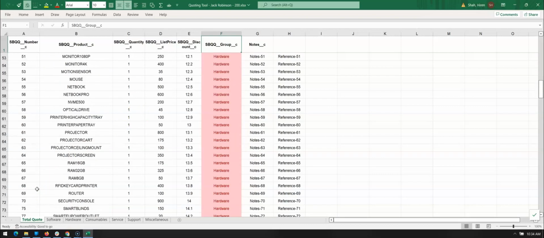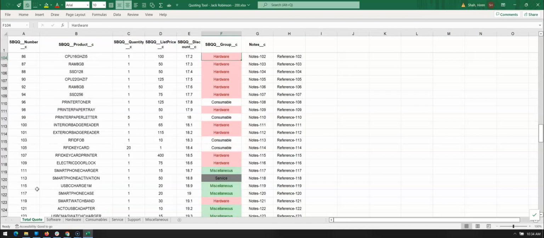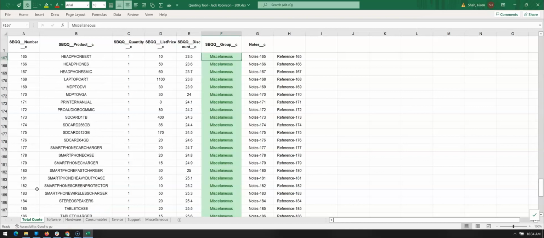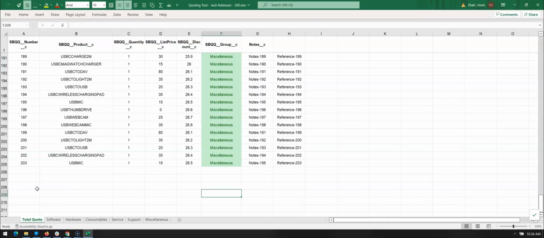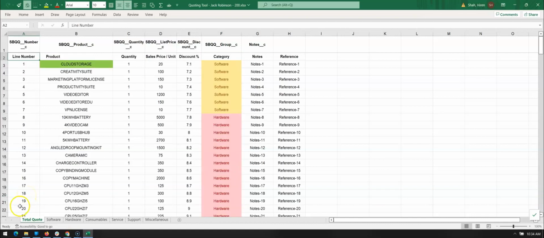Remember that we have put in a parameter of 25, and this file has about 203 lines. So this will create about 8 or 9 quotes automatically, or 8 quotes in addition to the one that we are going to drag and drop this file into. So let's take a look at that.